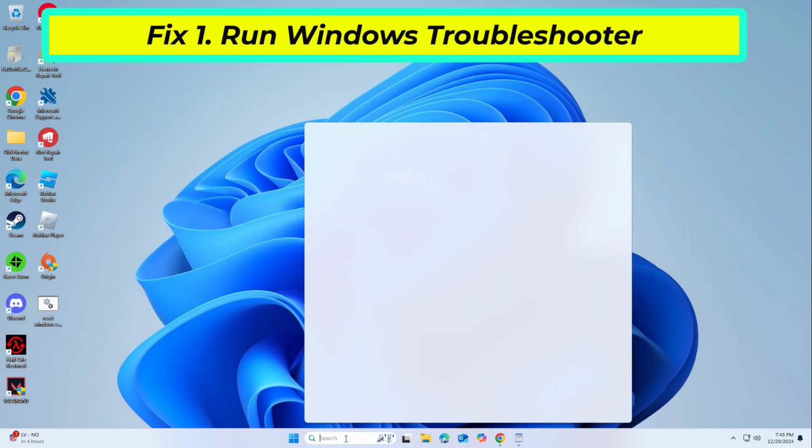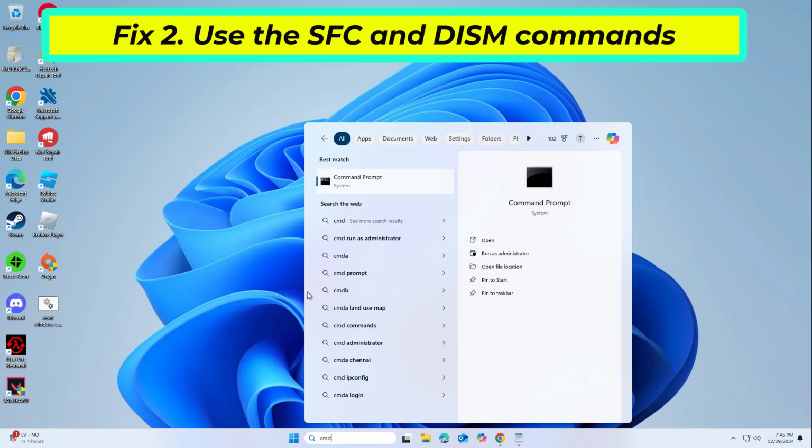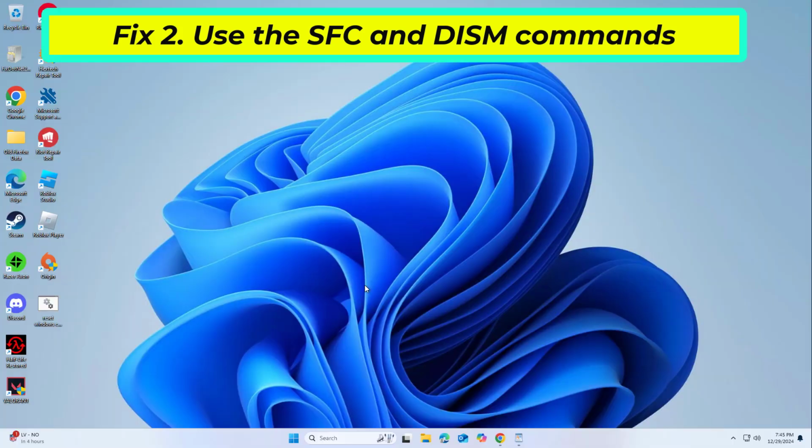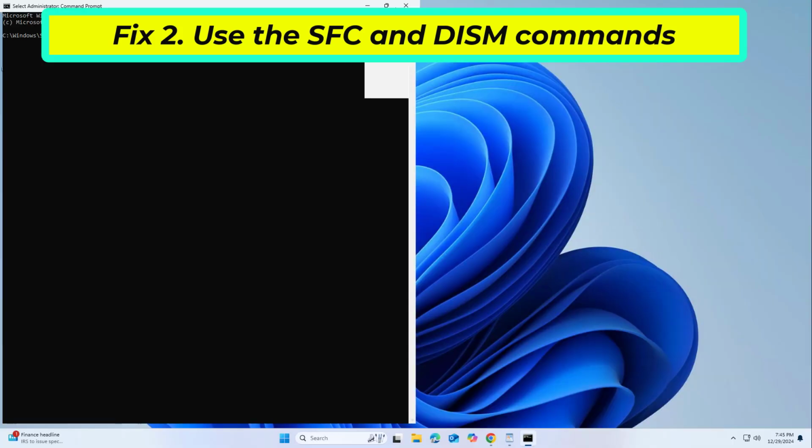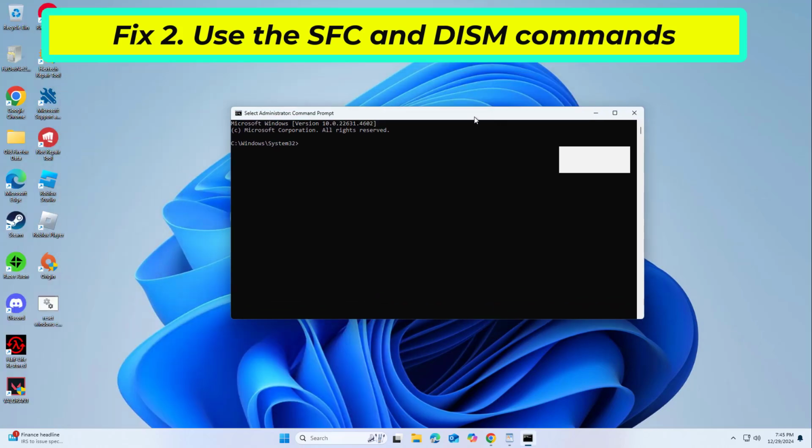If that didn't work, a corrupted system file can be one of the main reasons why Windows settings are missing in the Start menu. To address this, you can run several commands via elevated command prompt. Copy and paste the command that you will find in the description of this video. After entering all commands, restart your computer and try again, and your problem should be fixed.